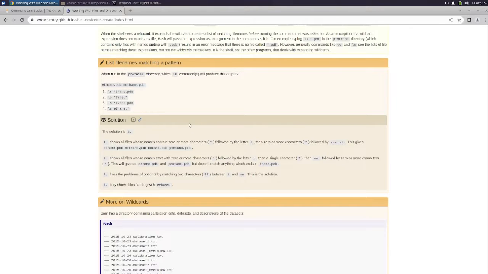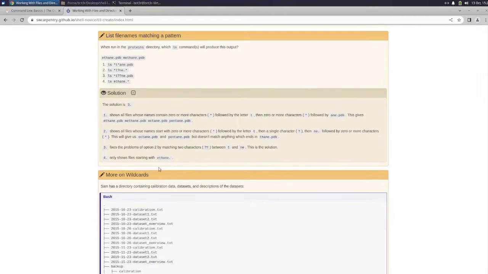Shows all files whose names start with 0 or more characters, followed by the letter T, then a single character, followed by 0 or more characters. This will give us octane, pentane, but doesn't match anything that ends in thane.